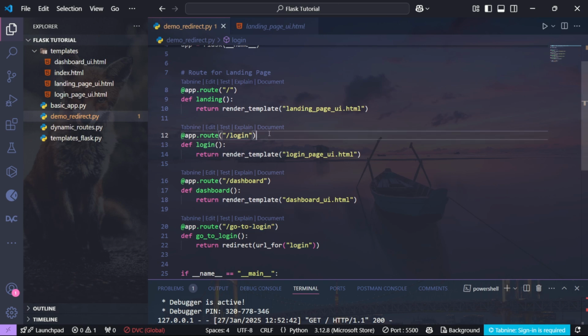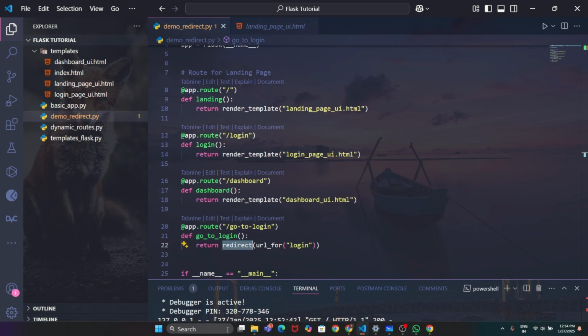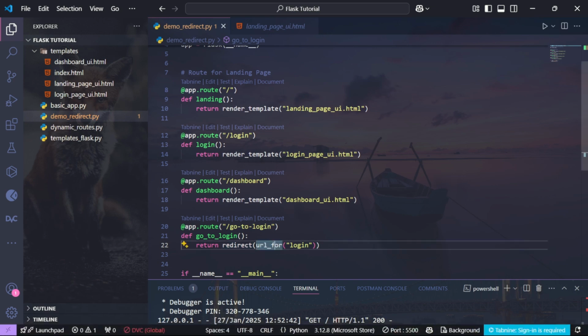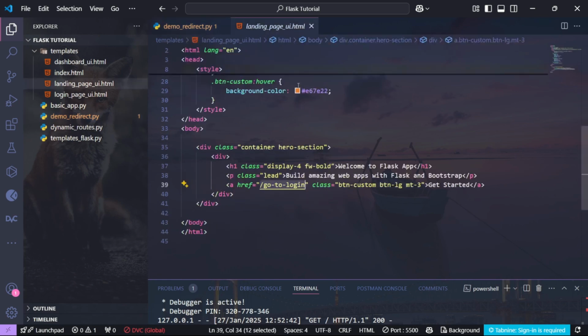That is my goal as of now. So to reach that route, we need to use redirect. Now how do we do that? url_for is here for that. url_for helps us redirect to the route that we have mentioned before. When we hit the go to login button, it is going to redirect us to the login page. If we come back to the landing page UI HTML code, here you can see there is an href. This is the reference that we have passed, which route it has to move to. That is why we have mentioned go to login.